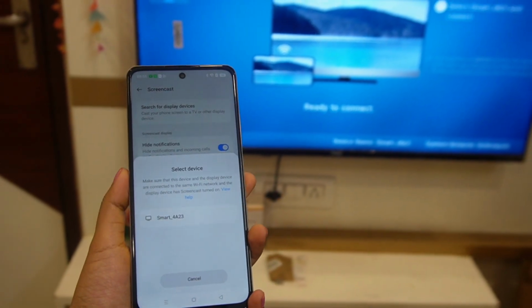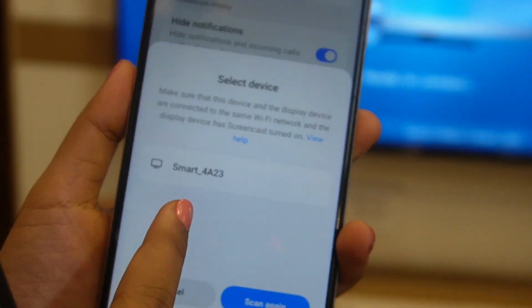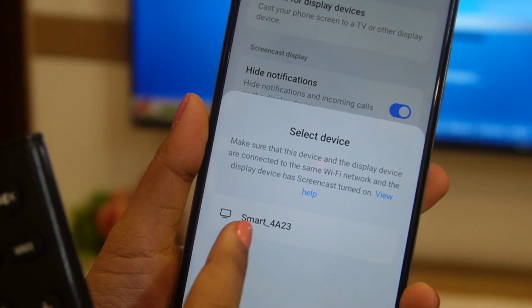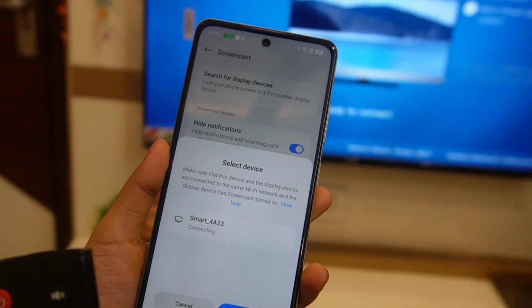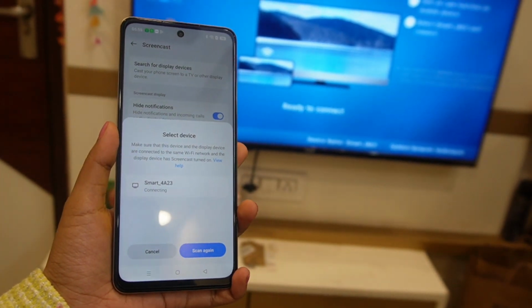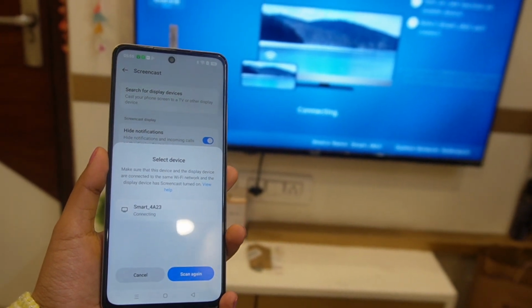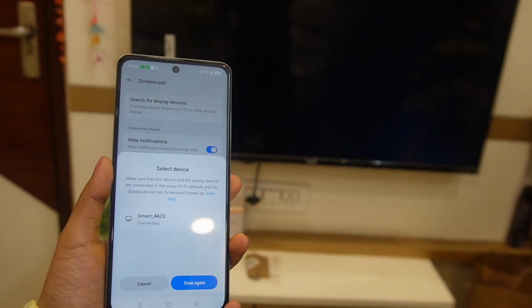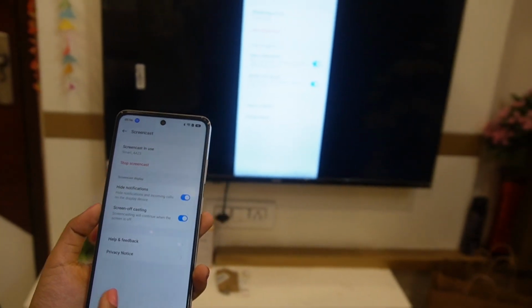It's loading right now. Here it shows Smart A4 23. This is my television, so I tap on television, then click on start now. It's connecting. So here we are done to screen mirror.